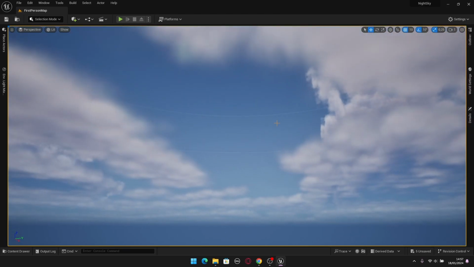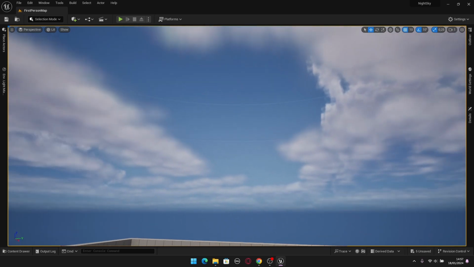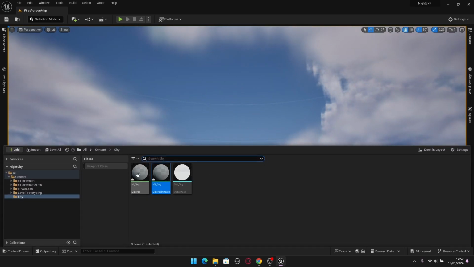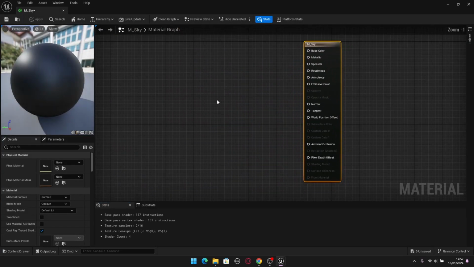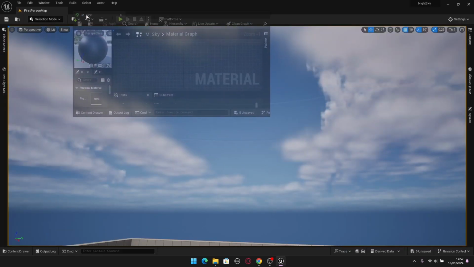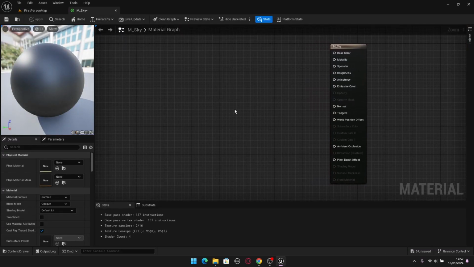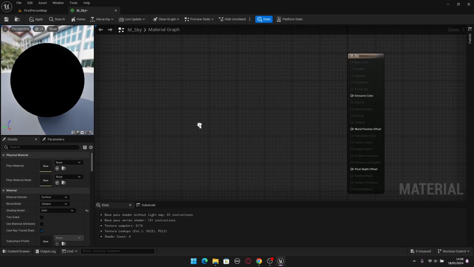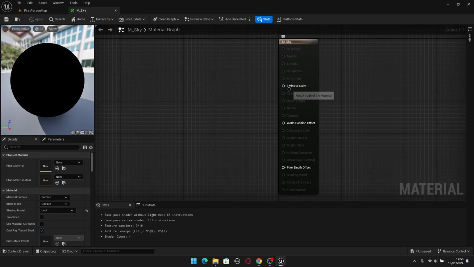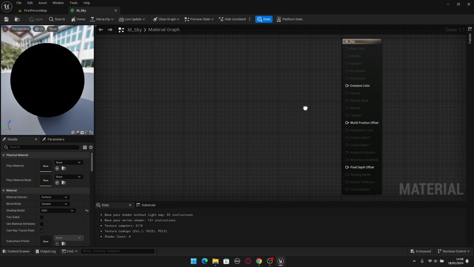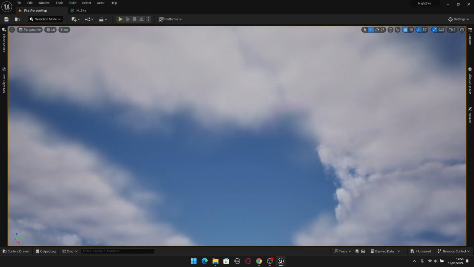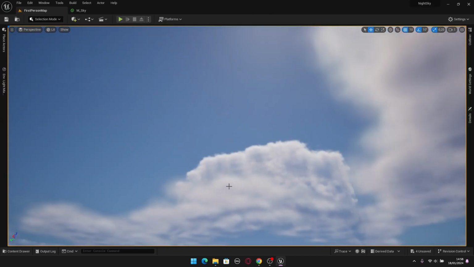Okay, so it is like this because we need to edit the material first. So let's open the material, and okay, let me just dock this here. Okay, so the sky doesn't need to be affected by light. So in the shading model, we're gonna change it from default lit to unlit, so it's not affected by light. And as you can see, we have the emissive color here. So first we need to get the color of the sky.